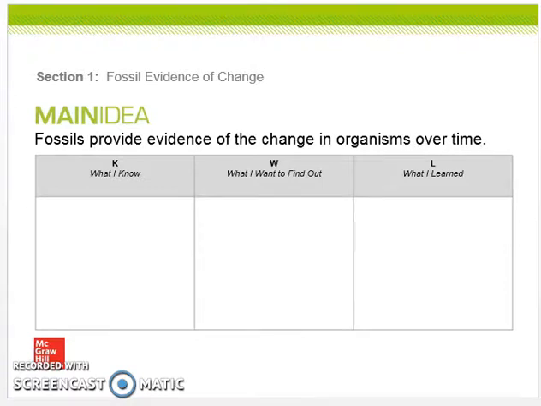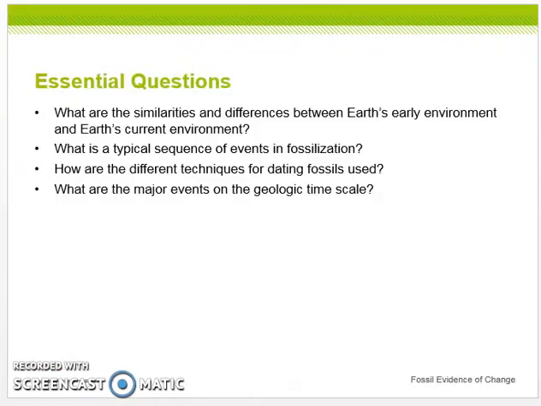Biology 14.2, Section 1, Fossil Evidence of Change. The main idea for this section: fossils provide evidence of the change in organisms over time.